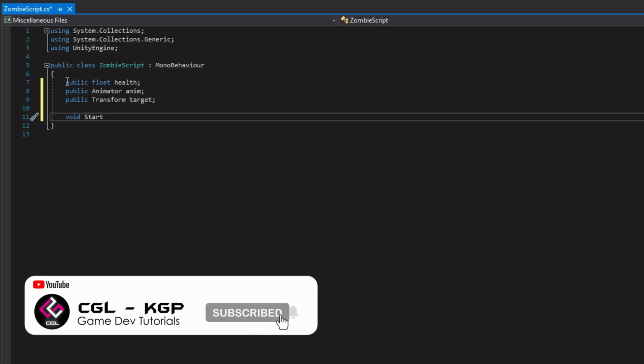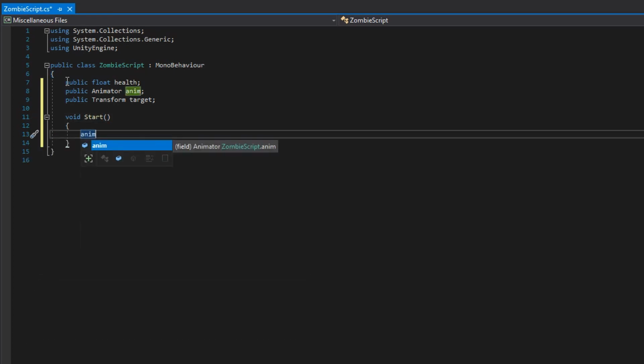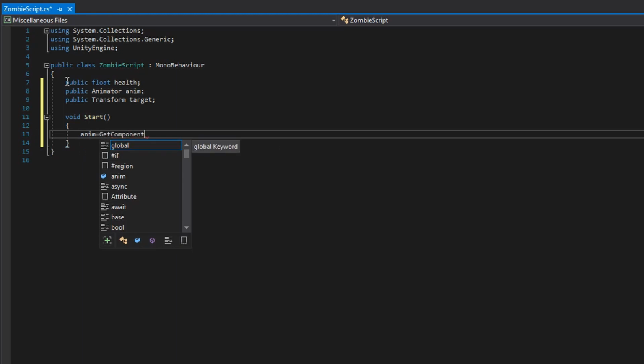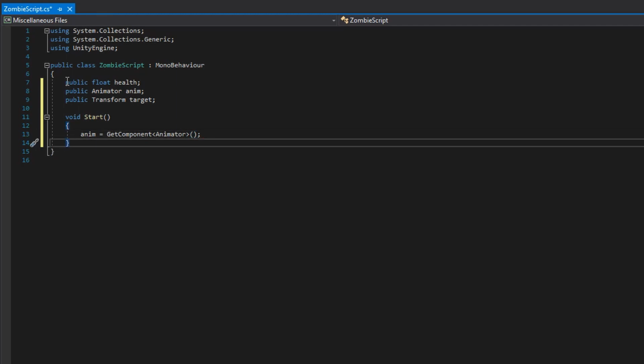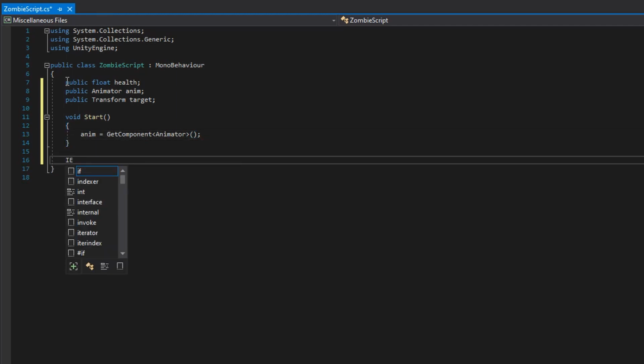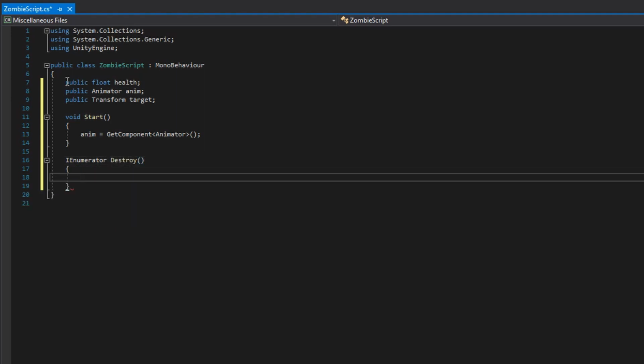void Start. This function plays only at the start of the game. anim = GetComponent<Animator>. This line of code retrieves the animation controller onto anim, i.e. the animator. Next, IEnumerator Destroy. The reason why I used this I will be saying a little after.